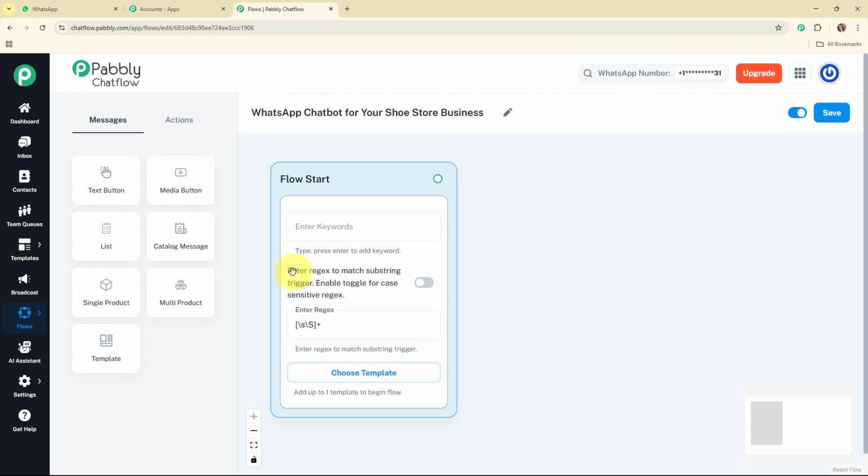So it says enter the regex to match substring trigger, enable the toggle for case sensitive regex. It is not mandatory to enable the toggle while entering the regex, but you need to enable the toggle for case sensitive regex only. Alright, so now after entering the regex pattern, we are going to move forward.